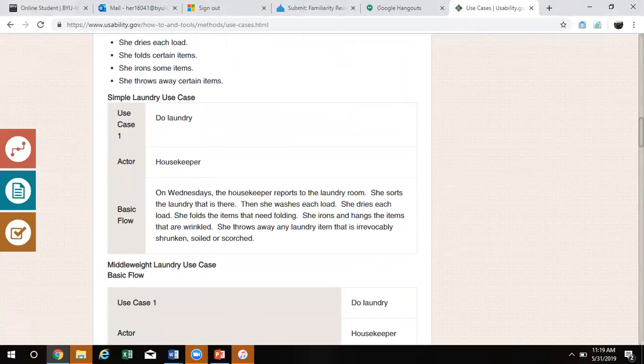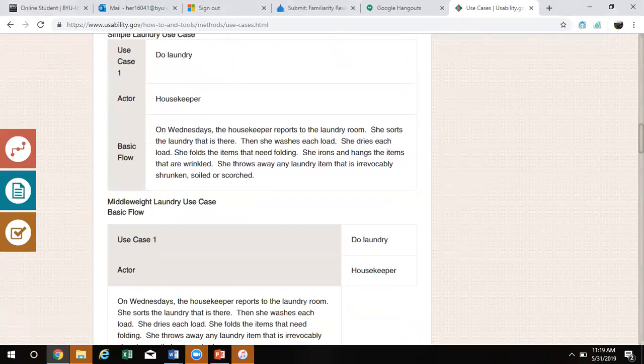It's doing laundry. The actor is the housekeeper, and the basic flow is: on Wednesdays, the housekeeper reports to the laundry room. She sorts the laundry that is there, and then she washes each load. Then she dries them, folds the things that need folding, irons and hangs the items that are wrinkled, and then throws away any laundry that is shrunken, soiled, or scorched.